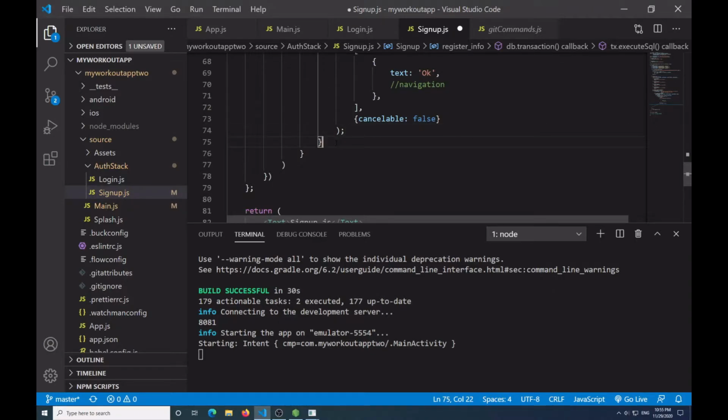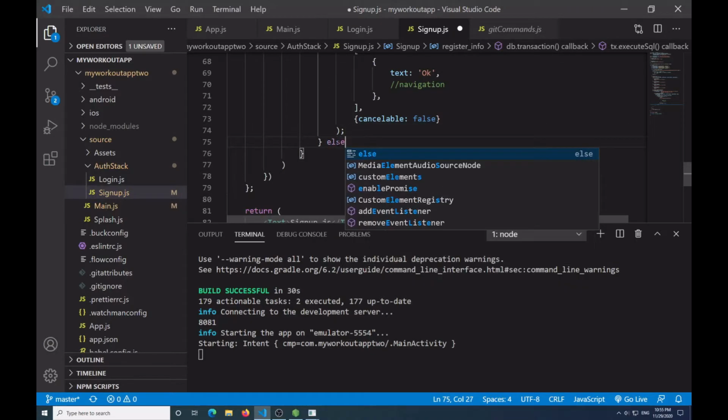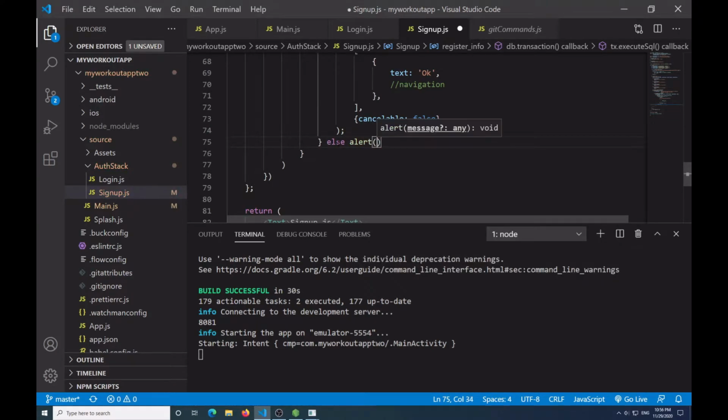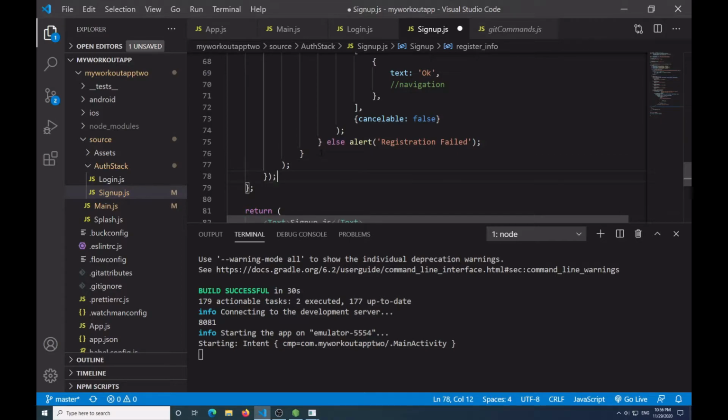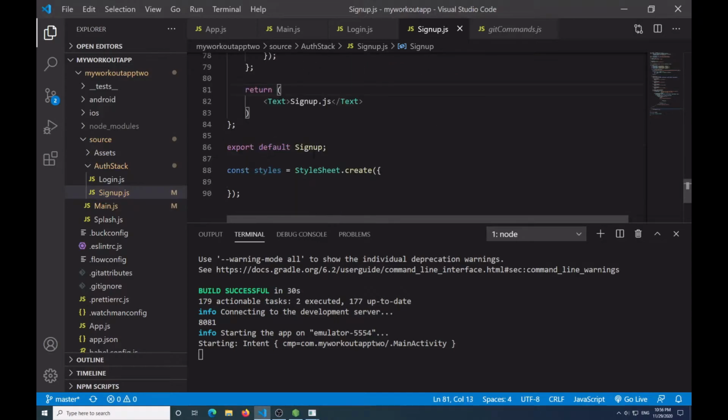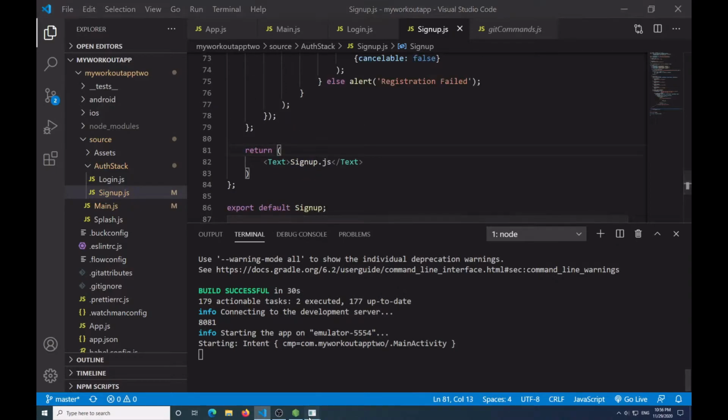Then after this close brace, I'll say else alert, and it'll say "Registration failed." So for whatever reason, if it doesn't work, it will say that. So then we have these closed. Once that's done, now we can go to the main beef of the return and make it look nice.